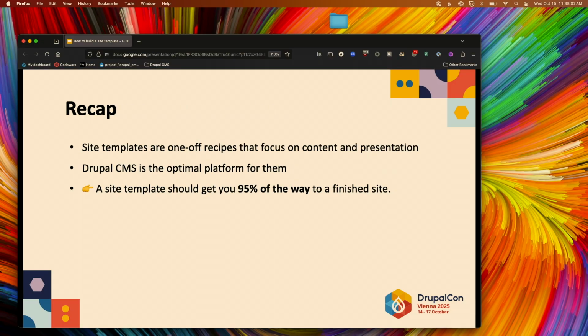To recap, if you take away nothing else, a site template should get you 95% of the way to a finished site, ideally built on Drupal CMS. Even if not, Drupal CMS is meant to be the optimal platform for launching with a site template. And they really just are one-off recipes that you use once at the beginning of a site. You don't really have to build a site template with the idea that you will combine more than one site template. That's not the idea. Focusing mostly on content and presentation. There you go. That's my recap.